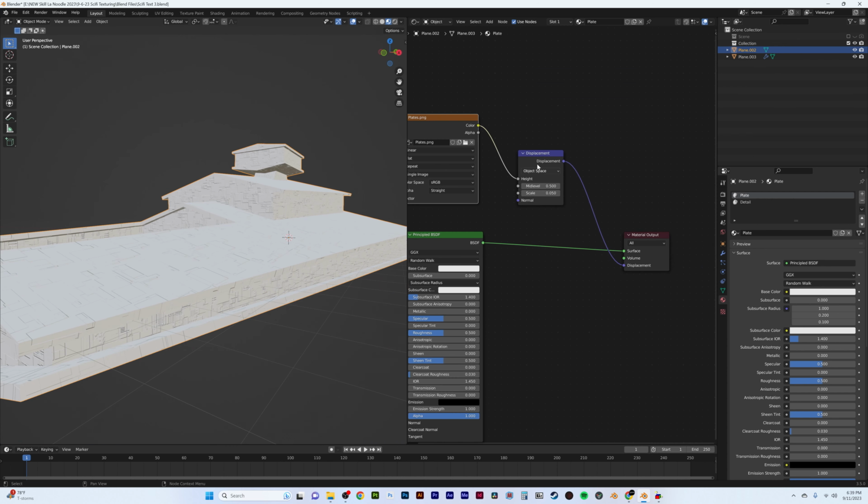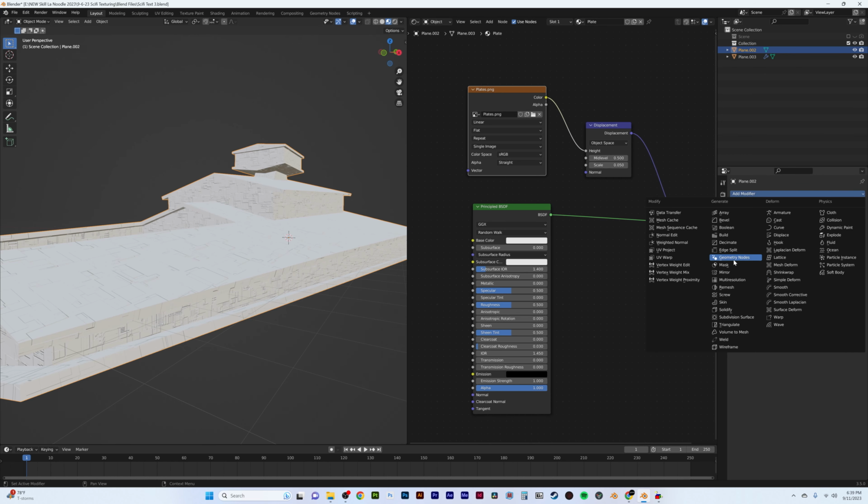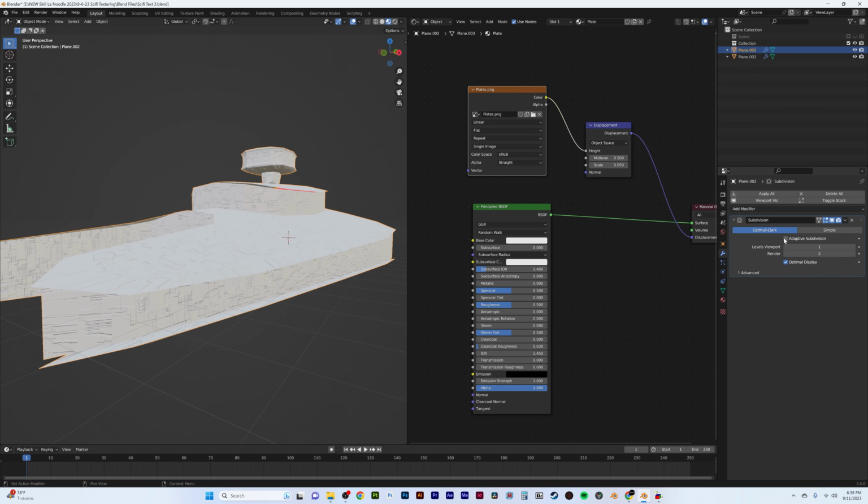So once again, it's already in displacement. We want to just add subdivision and set it to adaptive subdivision. Oh wait, make sure before you click that, set this all to 0.